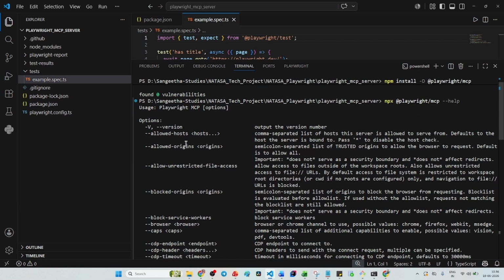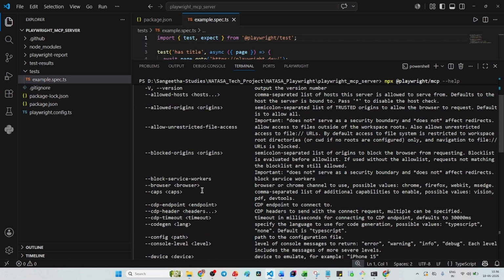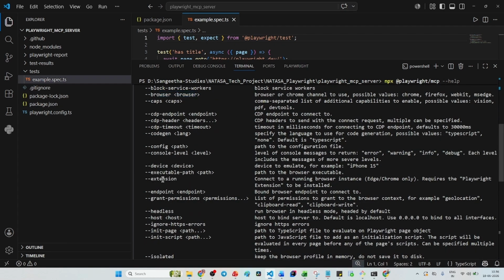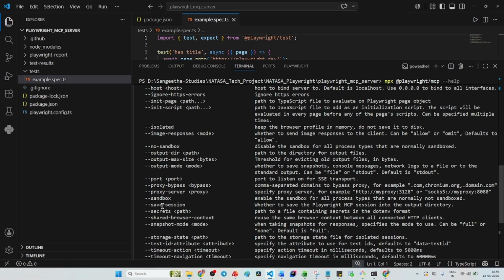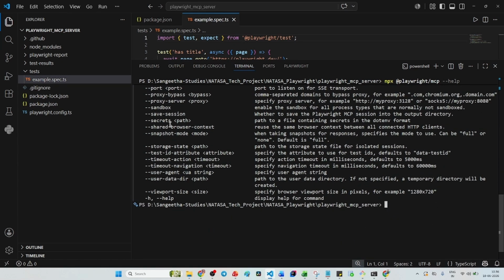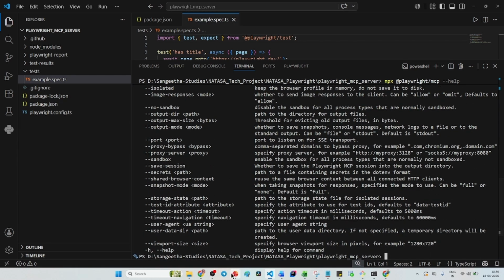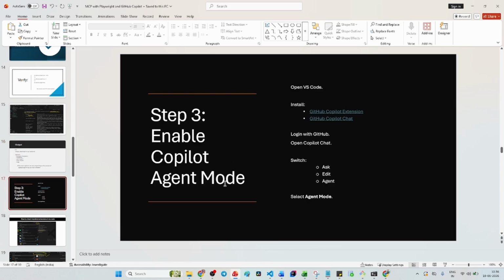I have seen the host, unrestricted file access, service workers, browser, timeout, config, extension, headless. You can see a number of options have been displayed successfully here. In that case, I can confirm my MCP server has been installed successfully. Next, now I'm going to start my MCP server. How can I do that?